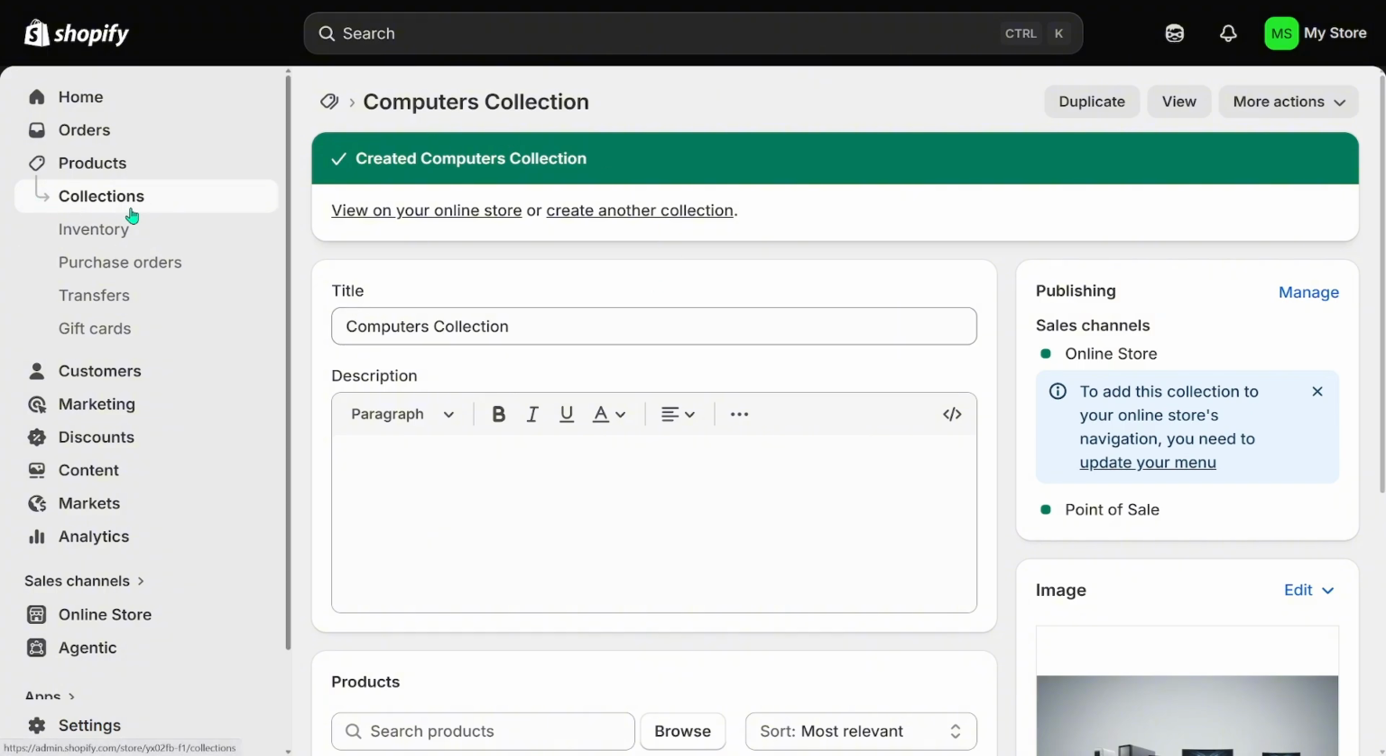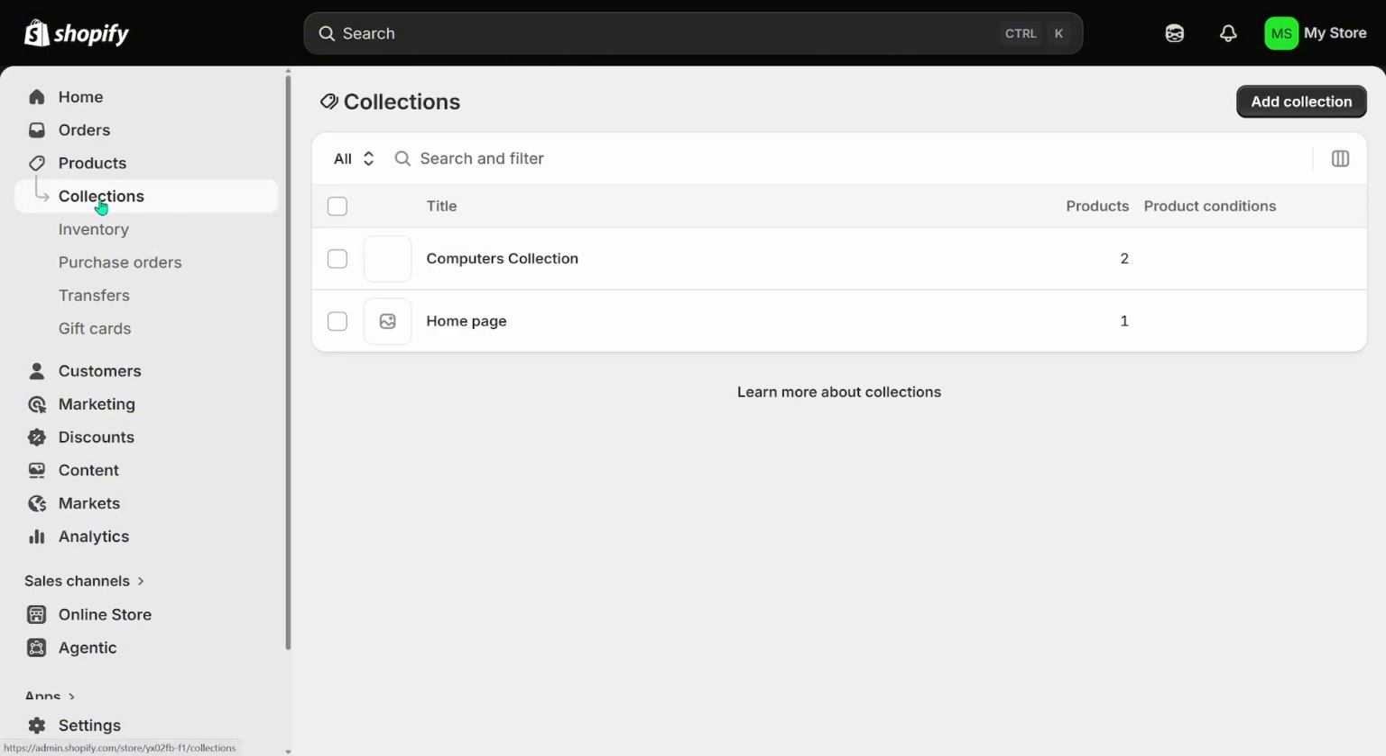Here we have our collection. You can go ahead and click on collections once more. And as you can see, you now have the computers collection right here. You can add as many collections as you want.